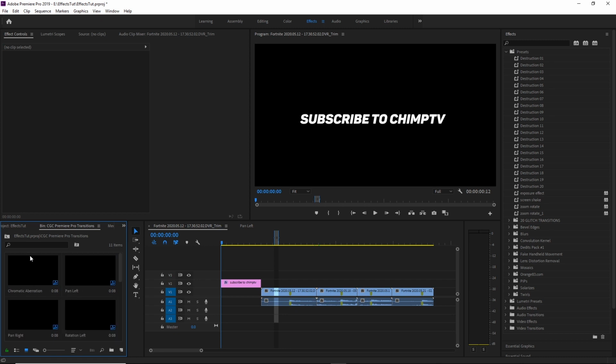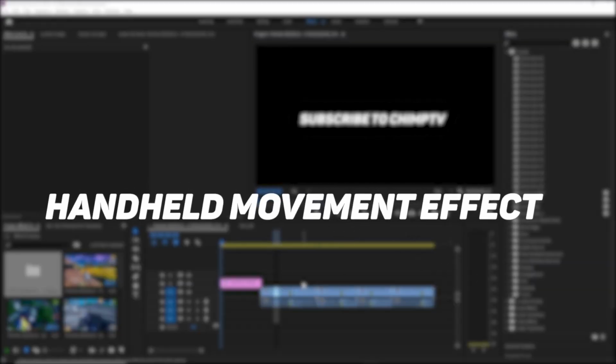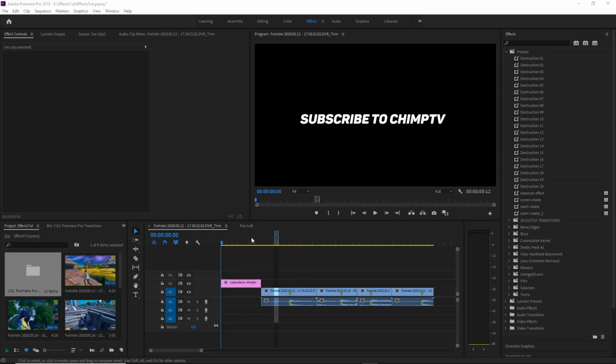Alright, first effect I will show you guys how to use is the handheld movement. I love to use this on text. It just spices it up, so it's not just stationary text not moving, and that's pretty boring to look at. It makes it a little more entertaining. If you guys don't have a face cam and you'd rather use text to do an intro or whatever you want to use text for, it's really handy to use this effect. It just makes it look so much better.